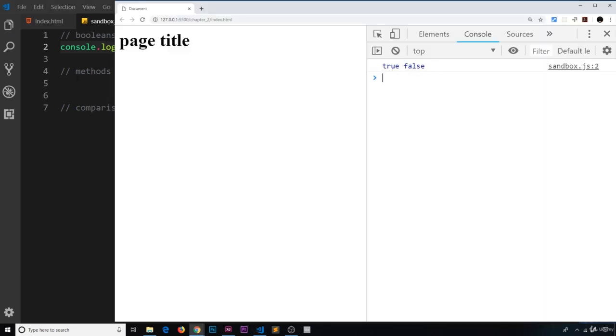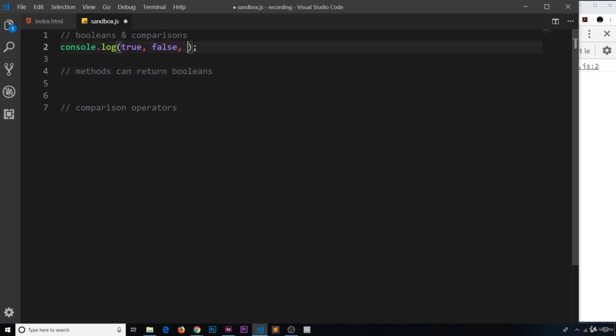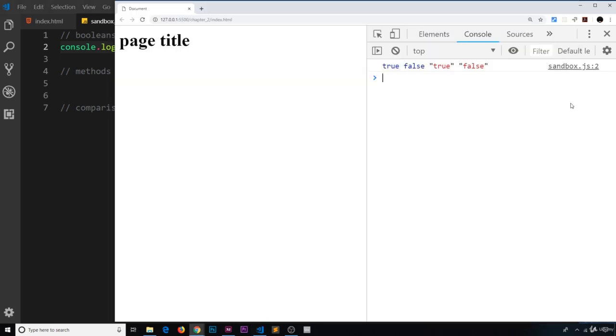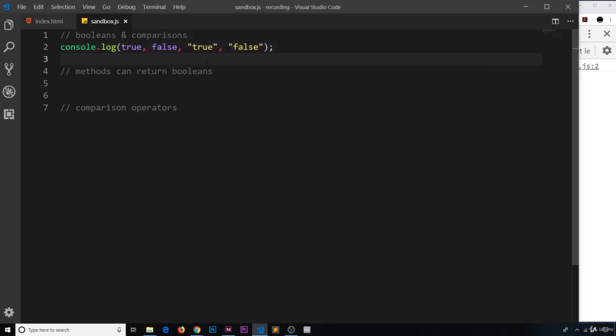Now, if I put these next to actual strings, true and false, these are not the same things. This is a string which just says true, and this is a string that says false. They are not the same as these two things that are not strings. So when we view them in a console, the console helps us out and it colors these a little differently from strings.